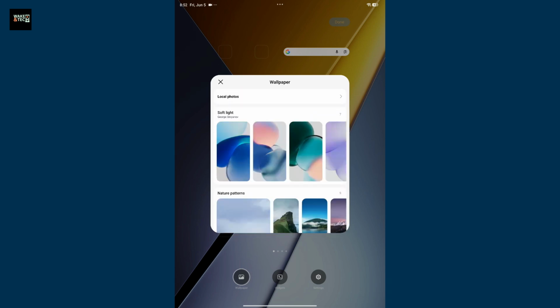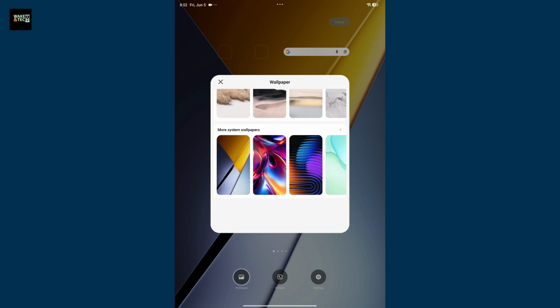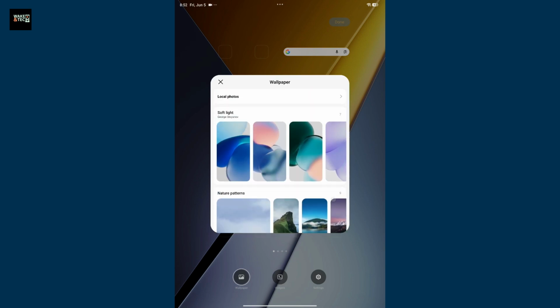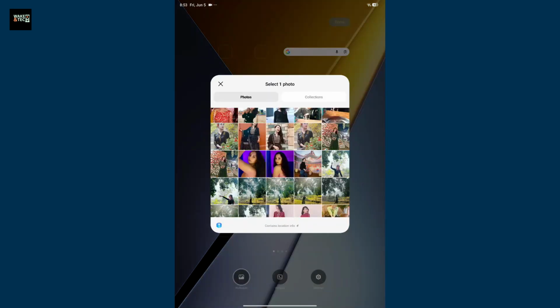You can find the built-in wallpapers displayed on the screen. You can select one from the built-in wallpapers. If you want to go ahead and use your gallery photo, tap on Local Photos and choose your own photo you want to use as your wallpaper.